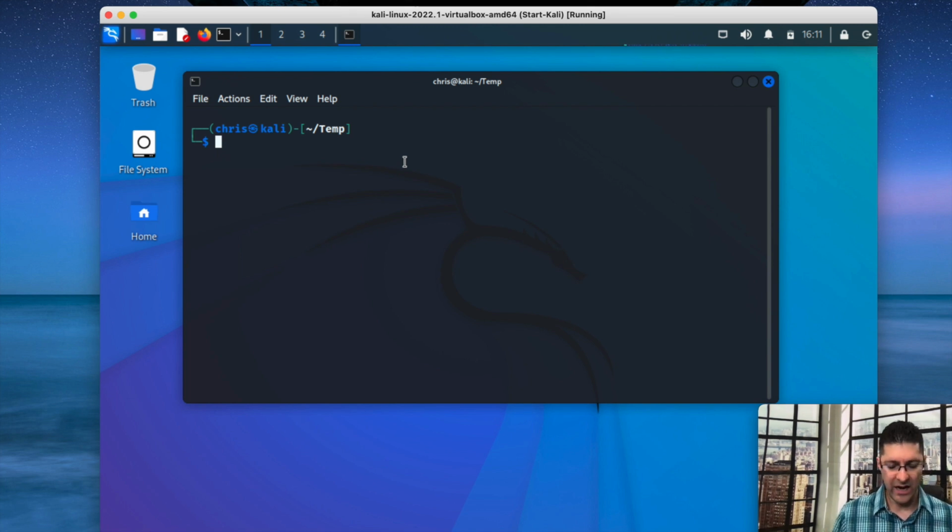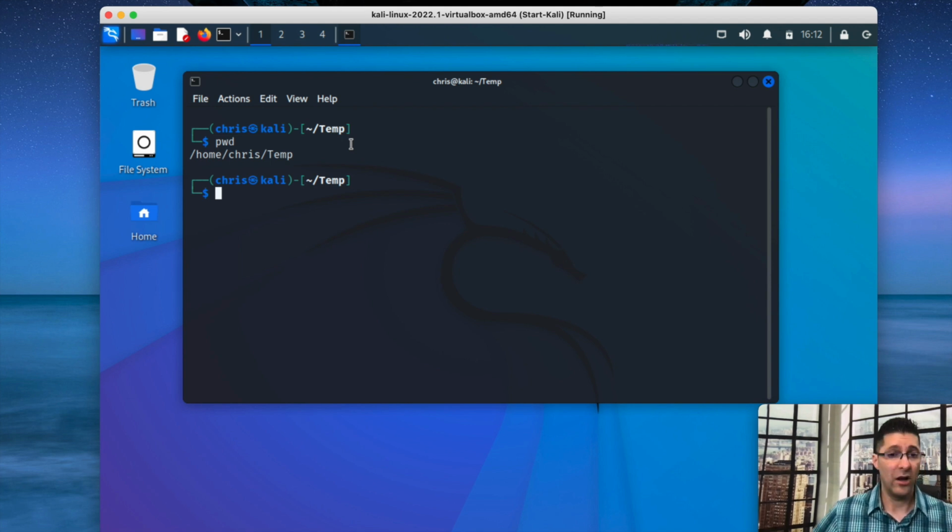So I'm on my Kali box here, and I'm in my temp directory. What I'm going to do is put a password, hash it, and then we're going to use John the Ripper to decipher the password. It's just a simple example, but the idea is to show you, again, what attackers can do and how easy this is. Okay, so the first thing I need to do is generate a password and hash it.